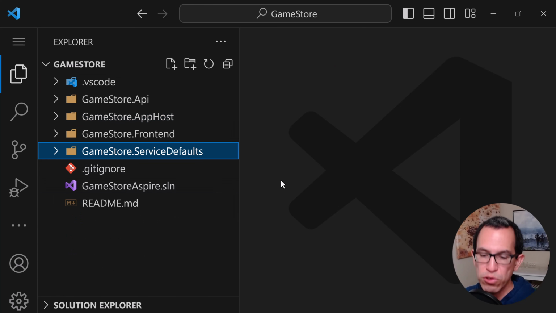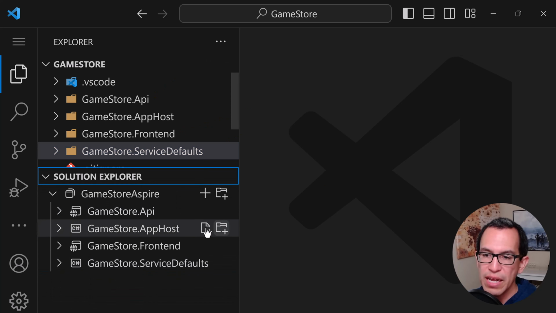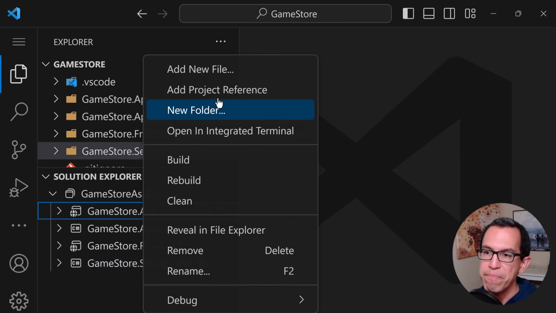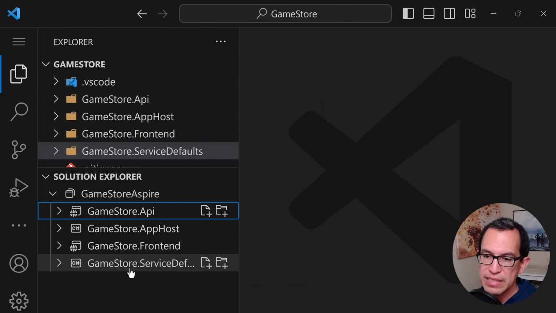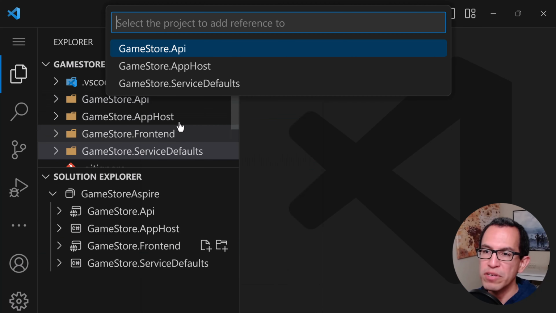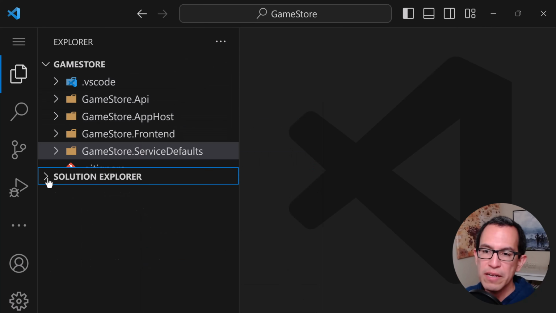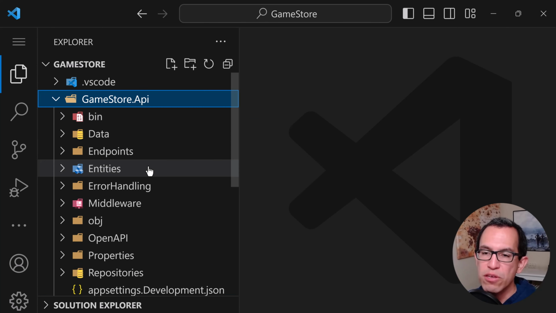So the first thing that we have to do is make sure that both our API and our frontend get a dependency on ServiceDefaults, right? So that they can start using its methods. So let's go ahead and do that. Let's take API, add a project reference to ServiceDefaults, and let's take also frontend, add a project reference to ServiceDefaults, right? So now both of them can use the ServiceDefaults.